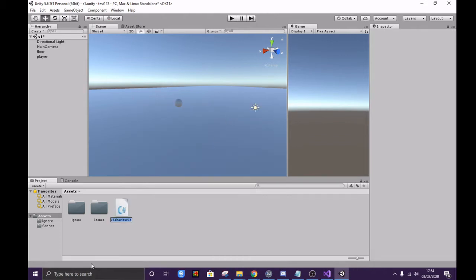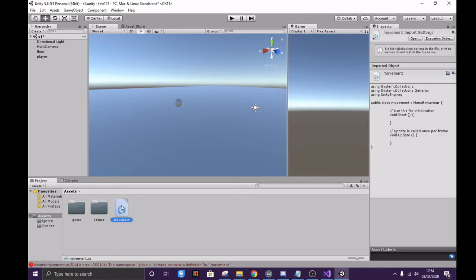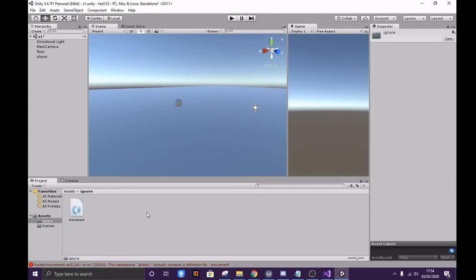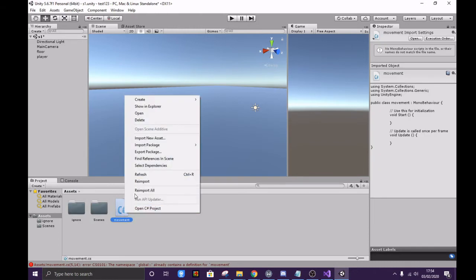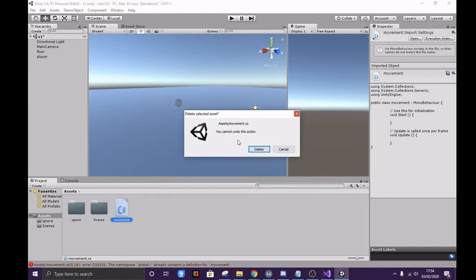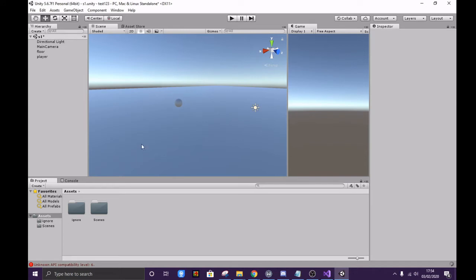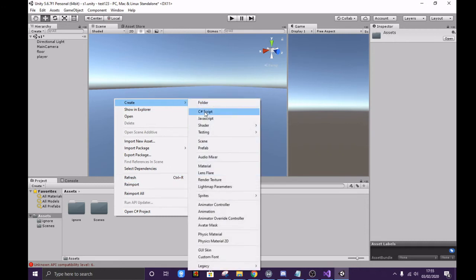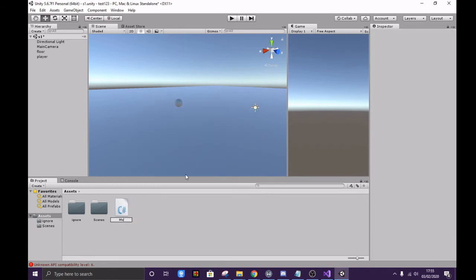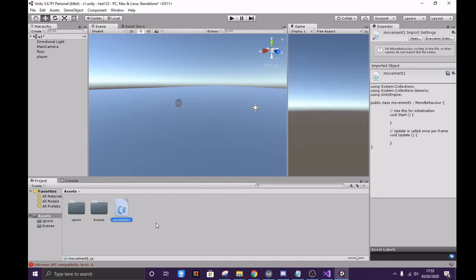Now what you want to do is hit it and click and name it movement, and then hit enter. Obviously it's going to say that already exists, because I already have a movement script over here. So I'm going to rename mine. Just name yours Movement. Once again, don't delete yours. I just deleted mine. But once again, what you do is you create a C# script. I'm just going to call it movement1. Oh, I am very dumb. Sorry about that. Movement1. There we go. That's what I'm going to call it.